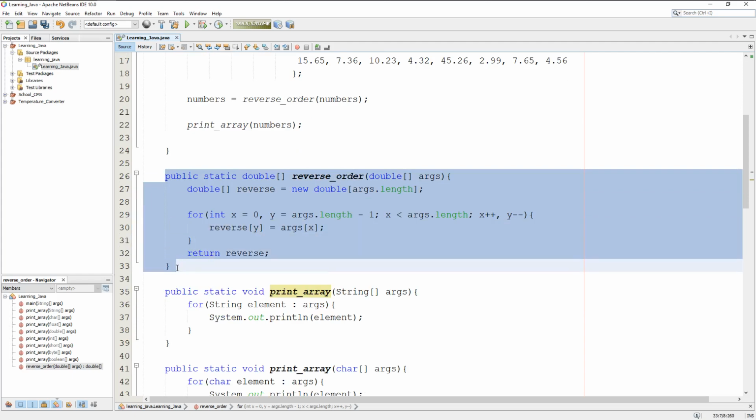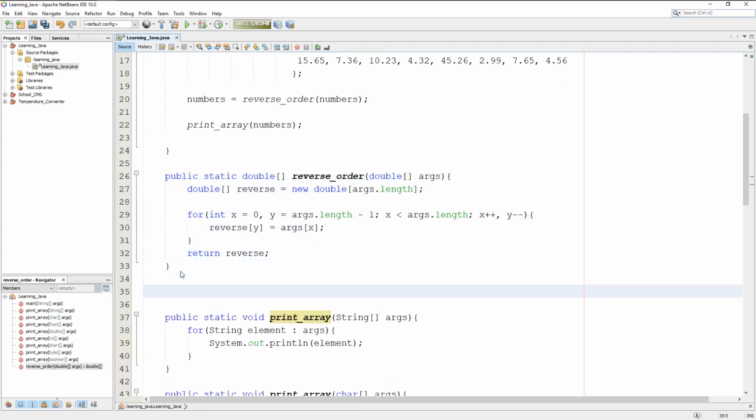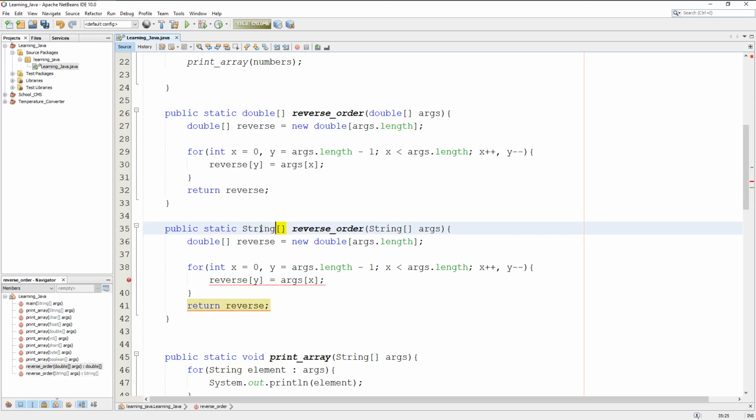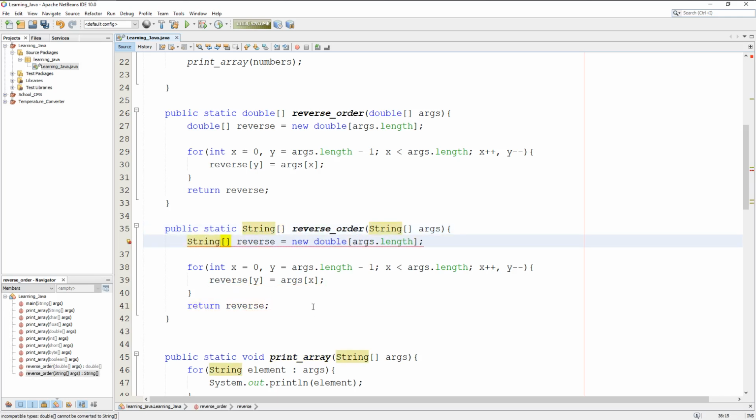And you can do overloaded methods with this kind of situation. So just very quickly, if you want, we can come down here and very simply change this. If we wanted to have it be a string, we can turn this into a string. We can then turn this into a string, and then this one here needs to be a string as well. So now our method is overloaded. We can now use reverse order with any string type variable or string array.